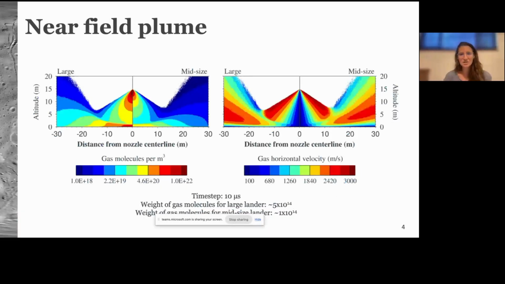Okay, so to get an idea of how fast and far this dust is going to go for different configurations, we have a two-step approach. We start with the direct simulation Monte Carlo method, DSMC, and we create lander plumes. So I'll talk about this step first.